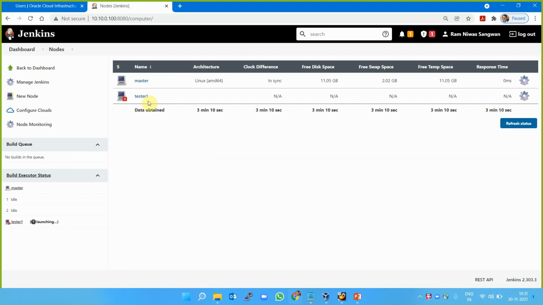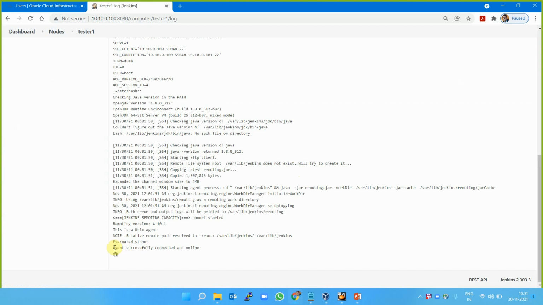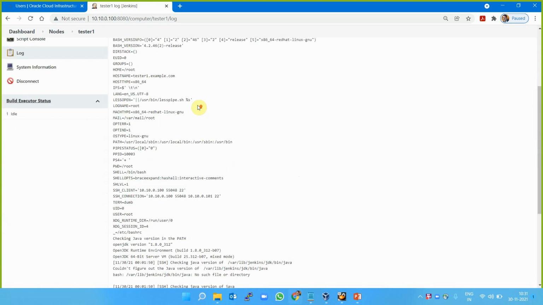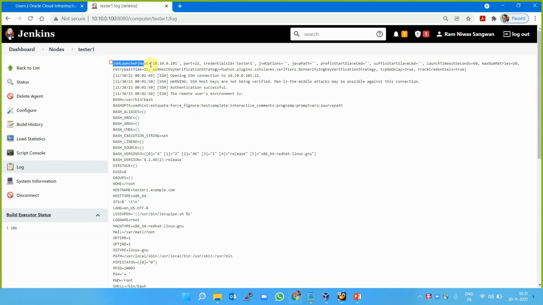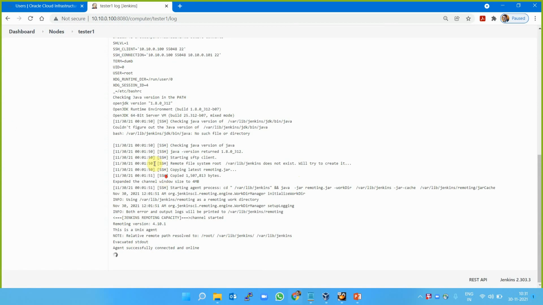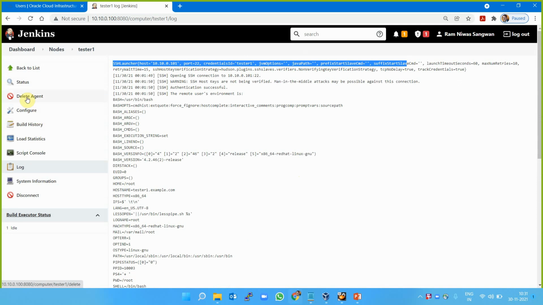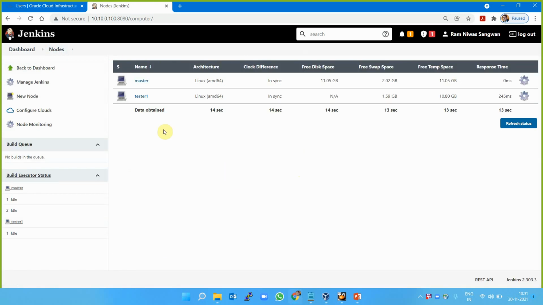So it will take some time, and after it verifies, you will see that it is ready. I can verify the logs also here. Logs, and you will see agent successfully connected and is online. You will see the connectivity details: SSH launcher, port number 22, tester machine, and successfully launched. That means if you go back to the agent, you will see the node, and tester machine is added. So your tester machine is ready for build. We can configure, similarly, an OCI agent also.